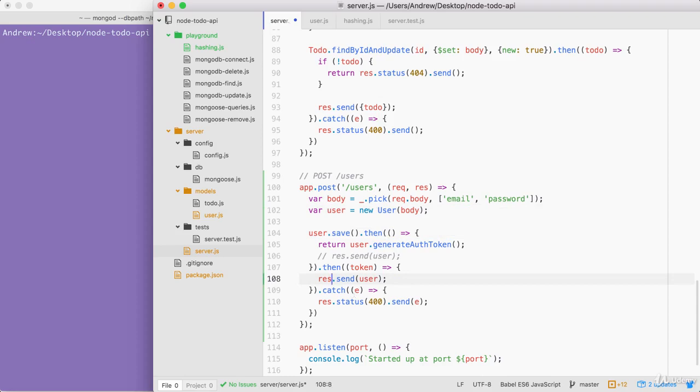Next up, we have to add on that header. We have to send the token back as an HTTP response header, which is the real goal here. To do that, we call .header on the response object. Header takes two arguments. The arguments are key value pairs. The key is the header name, and the value is the value you want to set the header to. Our header name is going to be x-auth.